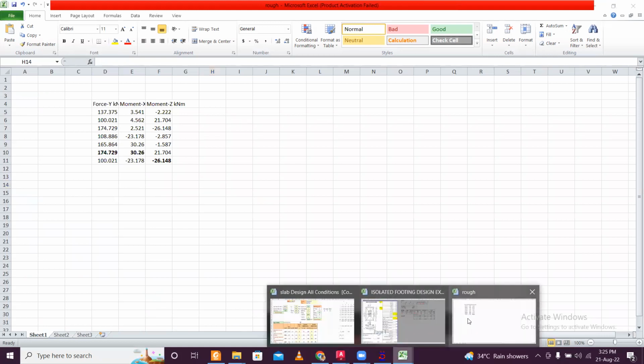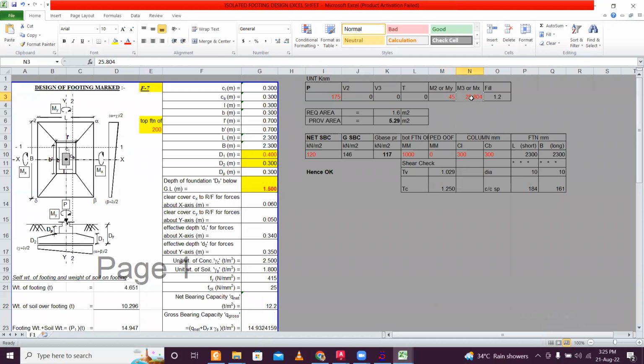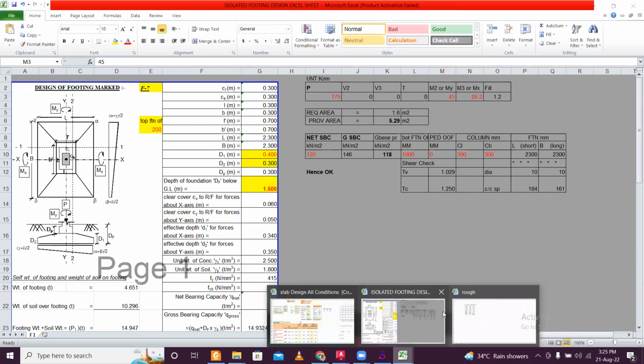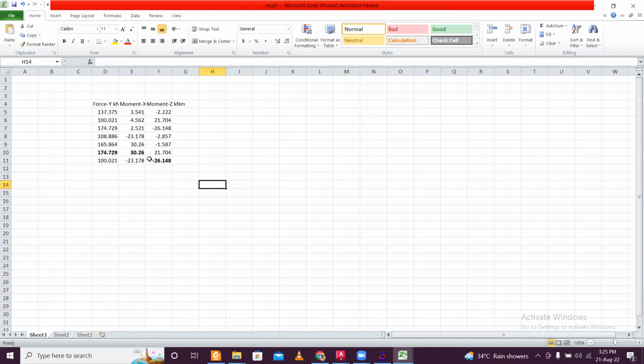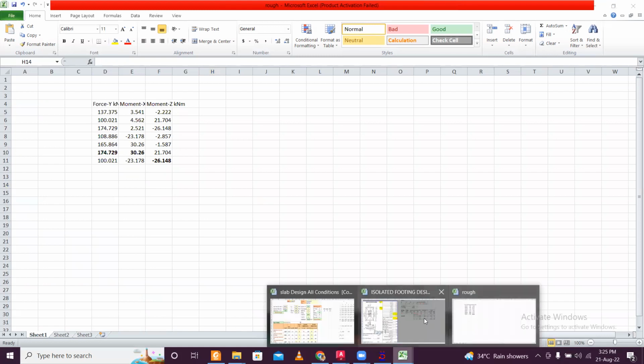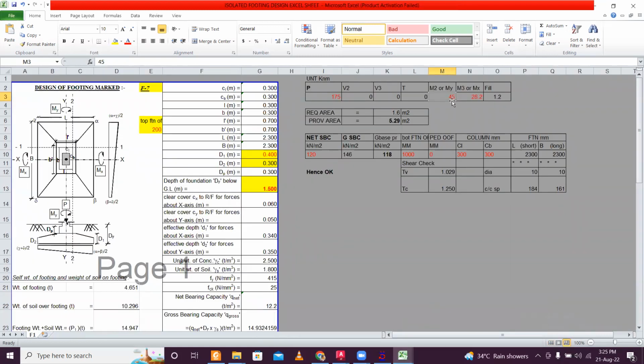Let's go 26.2, right? And the last remaining value is 30.26. Let's go 30.3 here, and this is it. And if the check fails, then you can increase this to 1000. Otherwise there is no need to increase this.